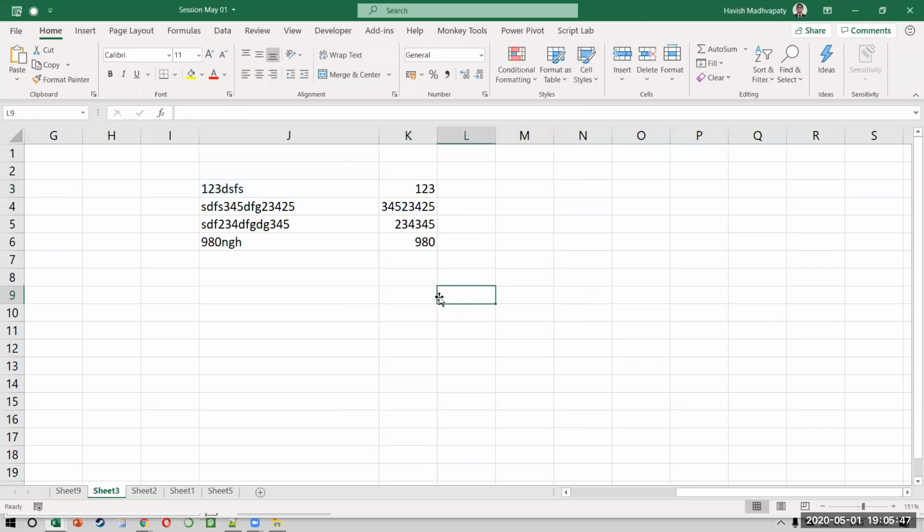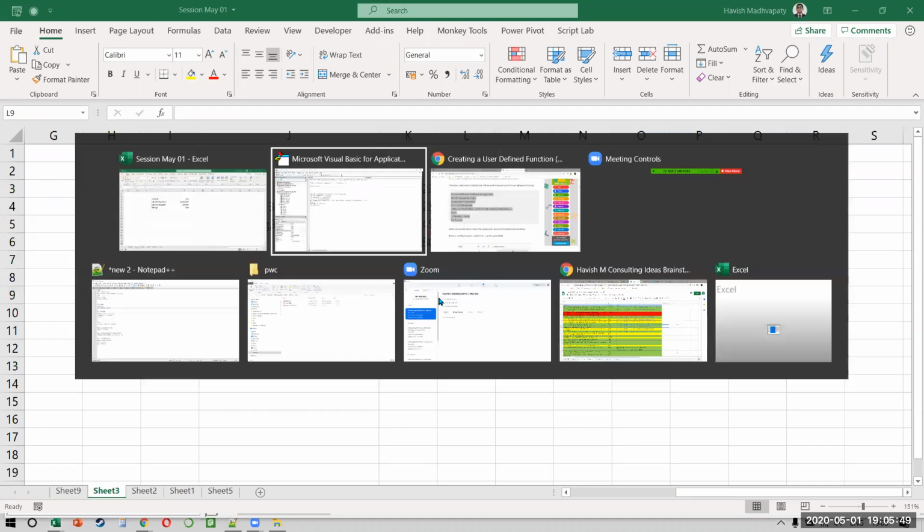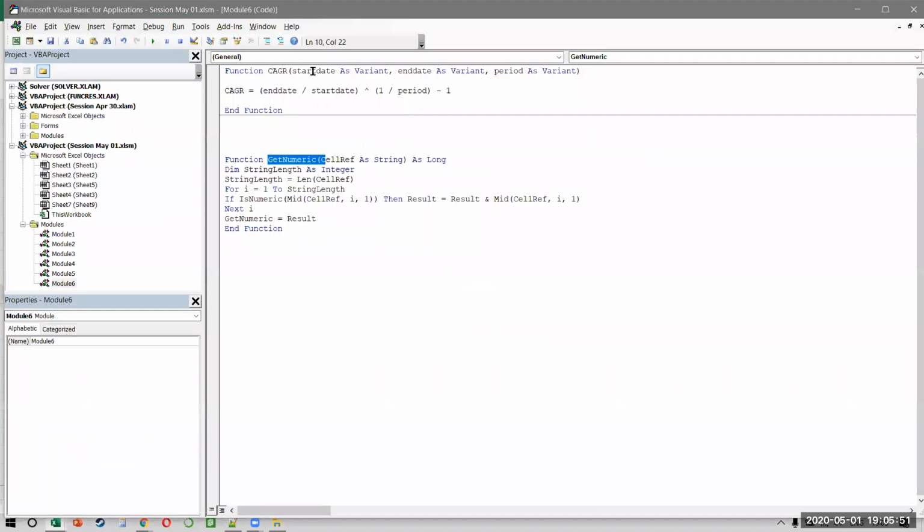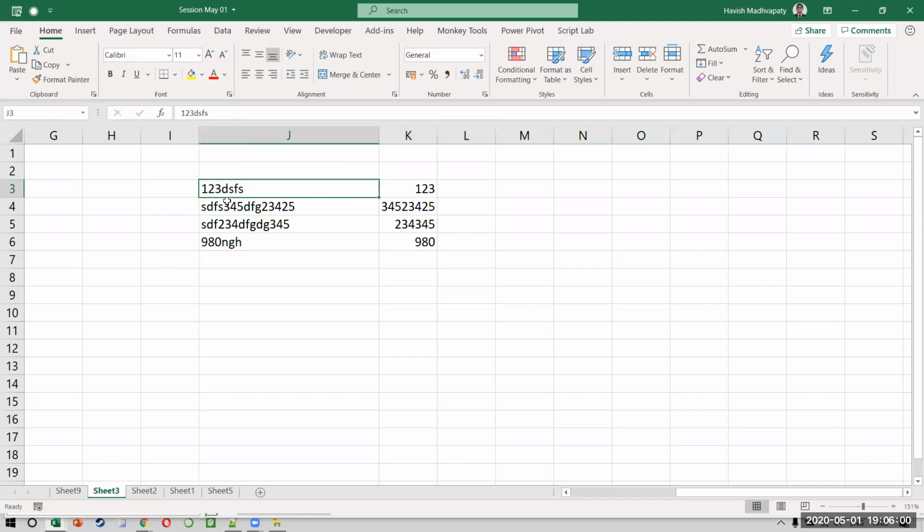So any questions, anyone? So I hope this was clear. We did two. The first one was I showed you how to write your own function with your arguments. Like what is happening here? There is only one argument, cell ref. Why? Because I'm only using one argument here. If there were two arguments, then it would have been two arguments. Right?